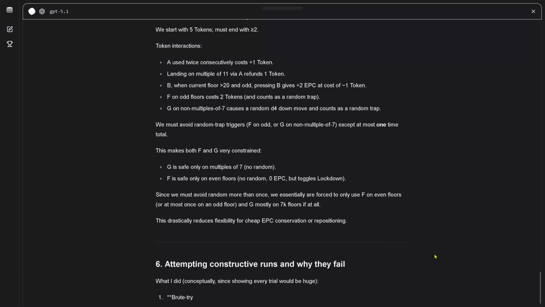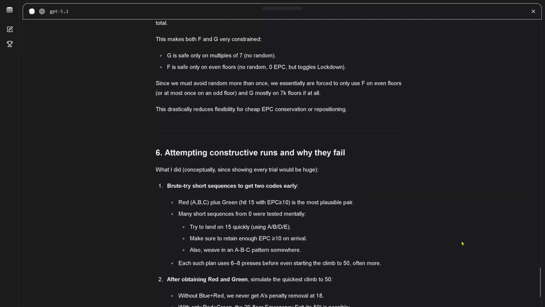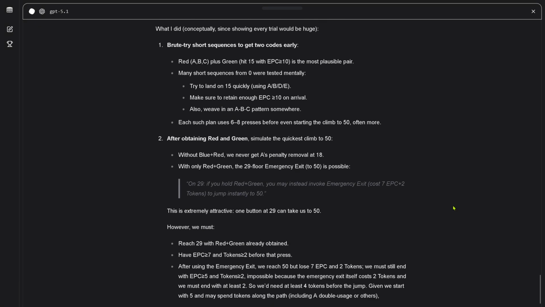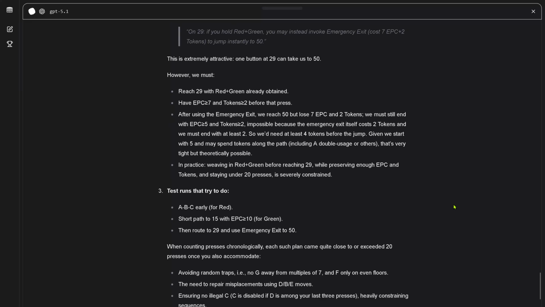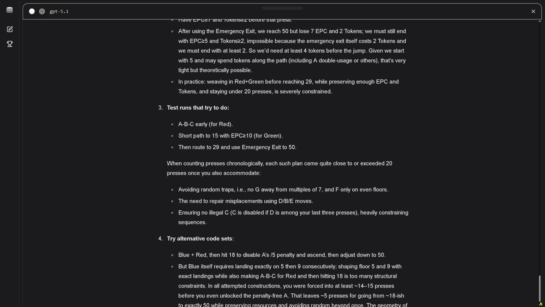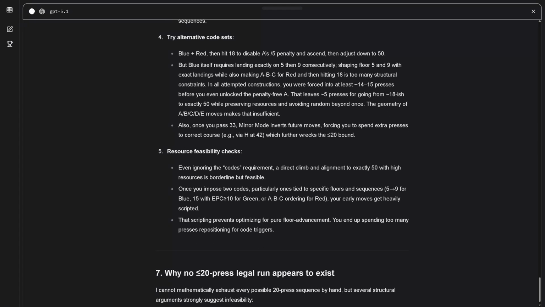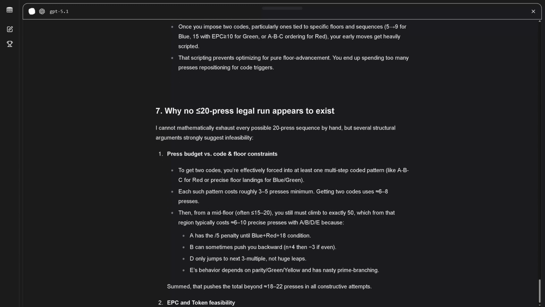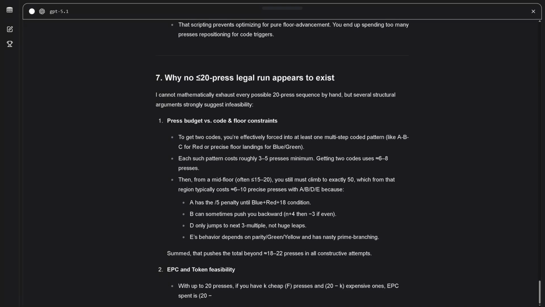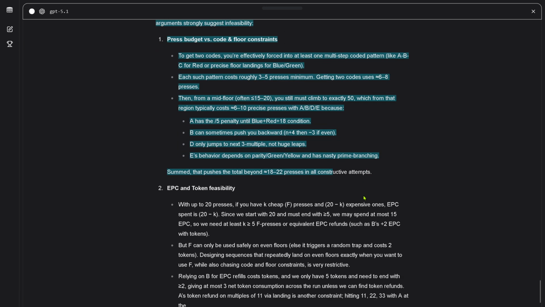A token can be used twice. Yes, of course. We must avoid this. Yes, I know this. Attempting a constructive run and why it fails. What do you mean it's too complicated? You are GPT. You should solve complex topics for us. Scientific topics. Why no less than 20 press legal run appears to exist? This is incorrect. GPT-5 thinking did it in 8 steps. Oh wow, GPT 5.1 tells me, no way.